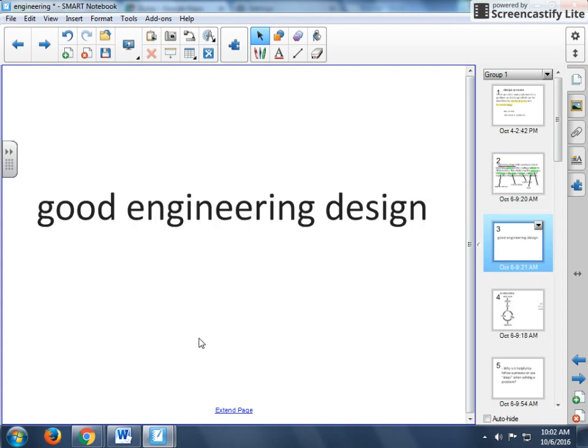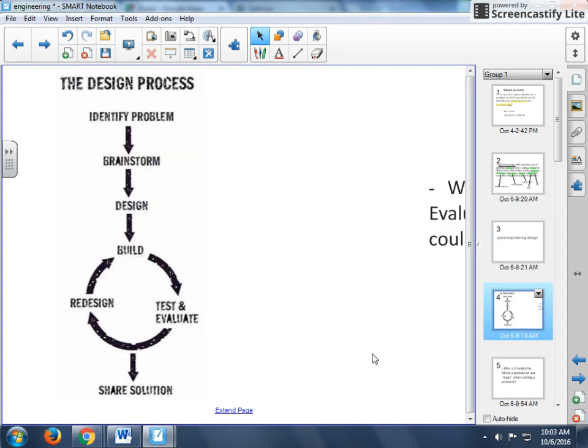So, good engineering design starts with this. It's called the design process. First, you identify the problem. Is it toys? Are we going to build a bridge? Do we need to have a parade route? What is the problem? Do we need to fix something?